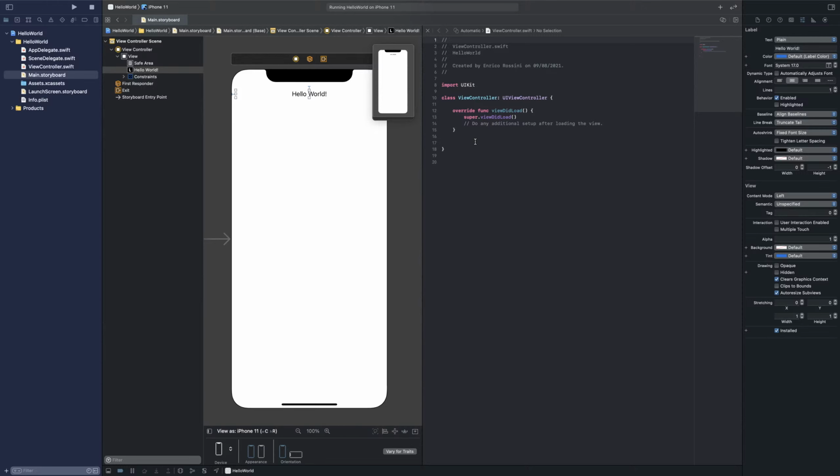What do you think is happening now? I play the code. If we don't have errors, okay? Errors happen all the time. You see the label changes with the string I put in my code.